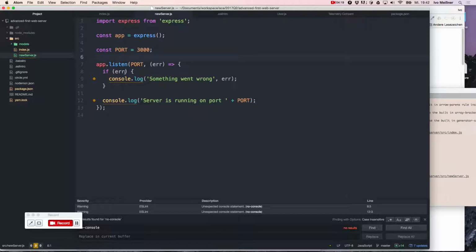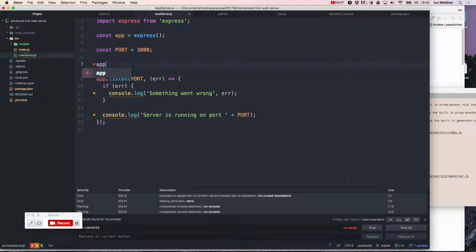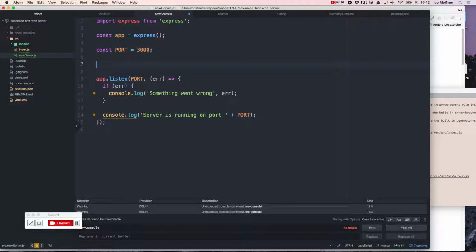Okay, so now we have our server running, and now we can just put all kinds of functionality in there. So let's say we want to return some content on the URL slash dishes. How do we serve some content under the URL slash dishes?